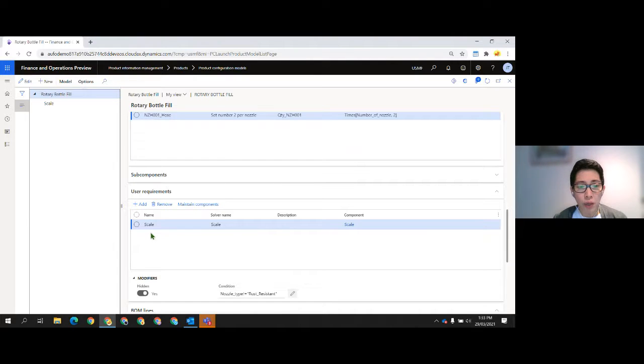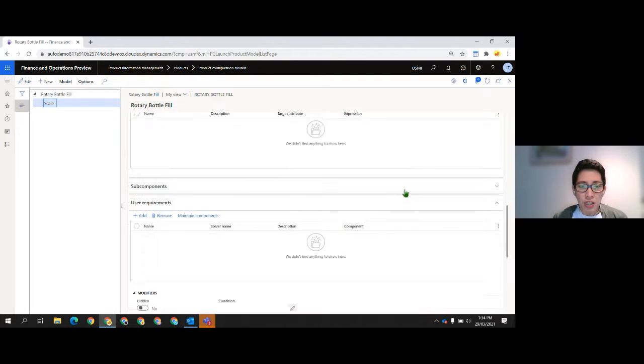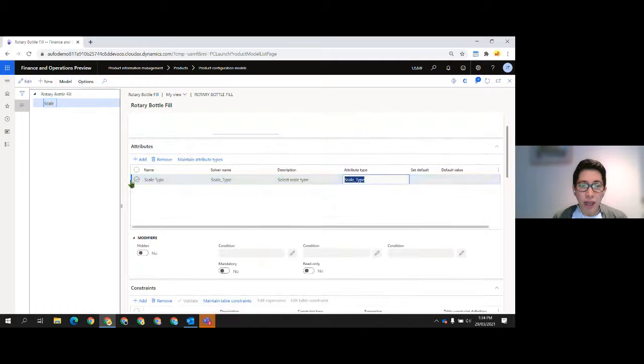If I go to that scale, for example, it will also have its own attributes and its own components. If I click on scale, as you can see here, I have another set of attributes referring to this specific user component. That means it's another selection that the user can select as part of that product configurator.